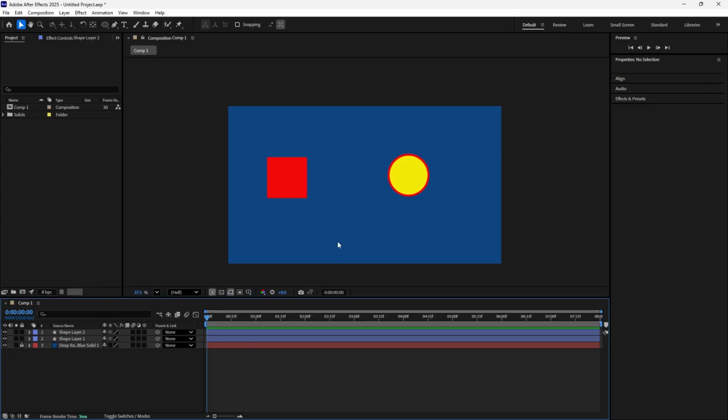Now here what you have to do: first change your layers to 3D layers, right? The 3D layer allows this layer to be manipulated in three dimensions, right? So click on this. Create these as 3D layers.